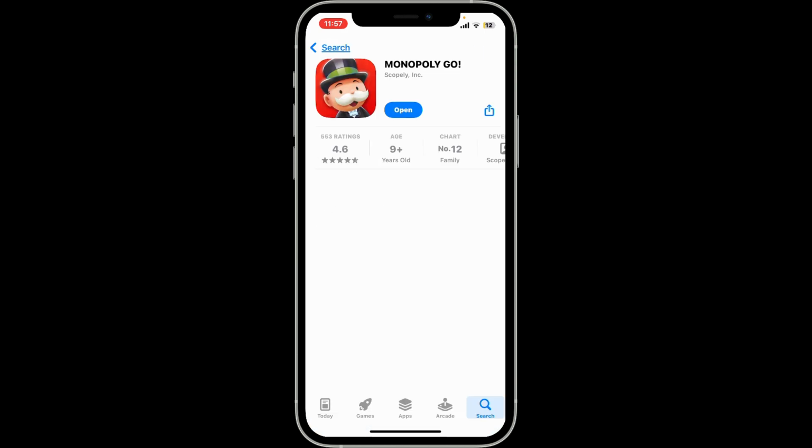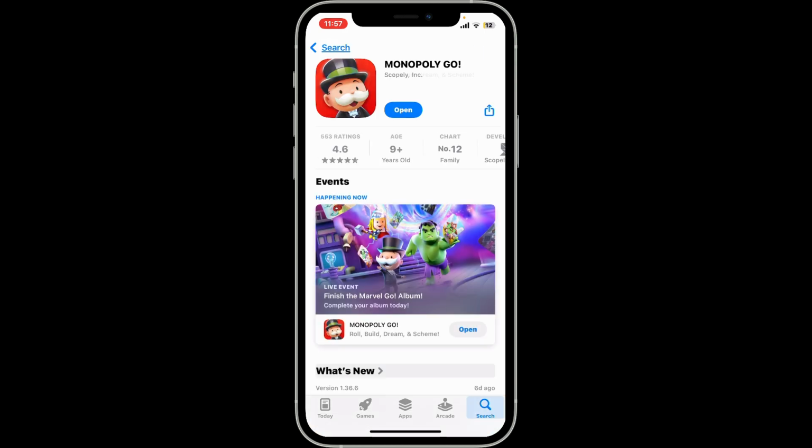Now bring up the search bar or look for the search bar and then type in Monopoly Go. And once you find this application, go to its info page and look for an update button if available. If you see an update button, tap on it to download the latest version of Monopoly Go application on your mobile device. But if you don't see the update button, it is because you are currently running on the latest version already.